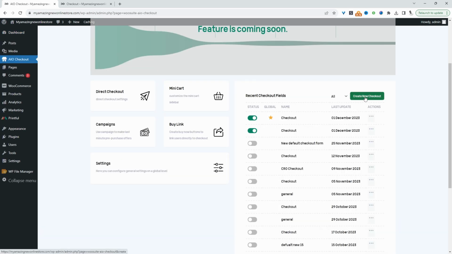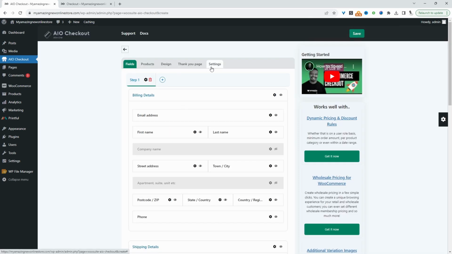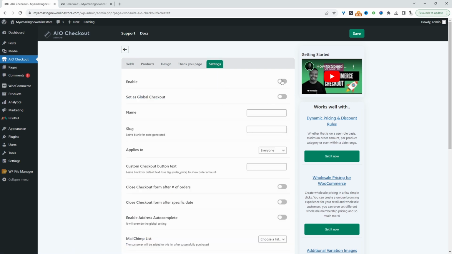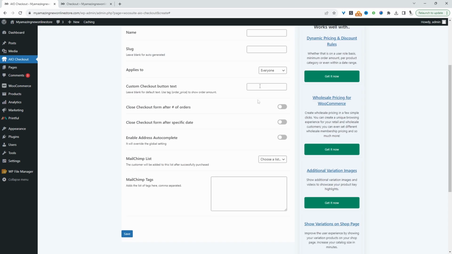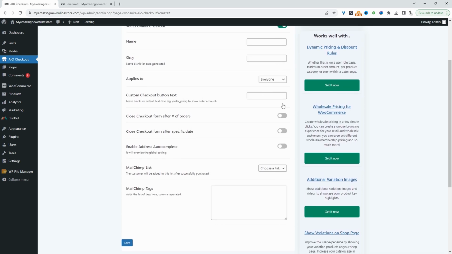All right, and we'll create a new checkout flow. So we'll click create new checkout. Okay, and then we'll navigate over to settings. If you want, you can rearrange and customize the fields. But for this particular video, we'll enable this checkout form. We'll set it as our global checkout. We can give it a name, it's just for internal purposes. And we can go ahead and rename the checkout button here. What's really nice about this particular plugin as well is we can also display the price within the checkout button. So it's a nice touch.